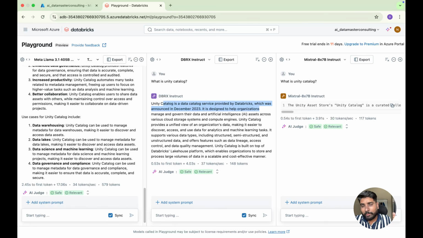This is a beautiful feature where you can explore and test different models and see how they respond. My prompt was not very specific. If I had written what is Unity catalog in Databricks, maybe Mistral would have given me the correct response. But now it hasn't.